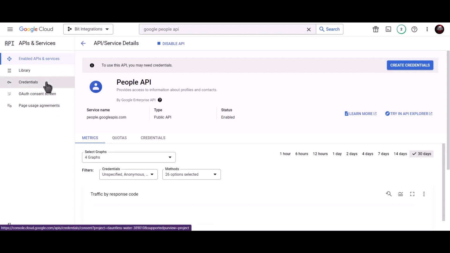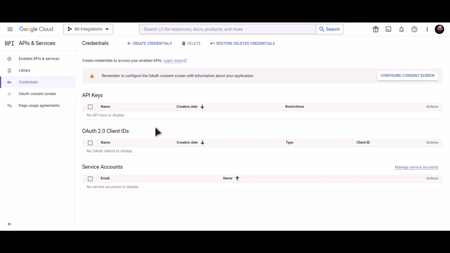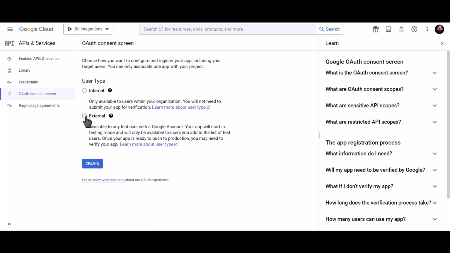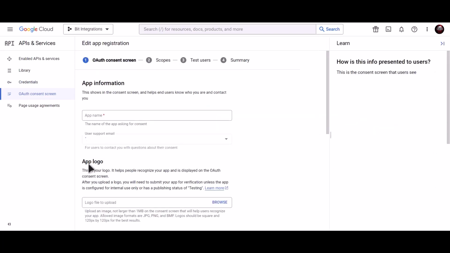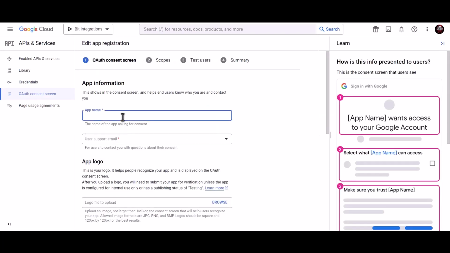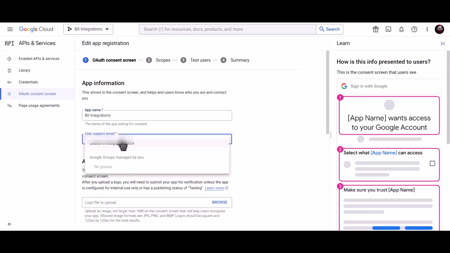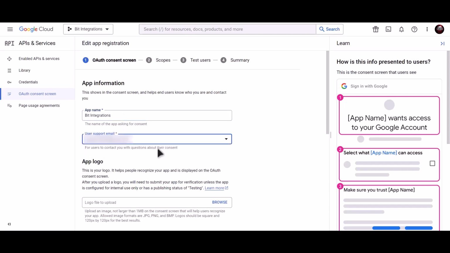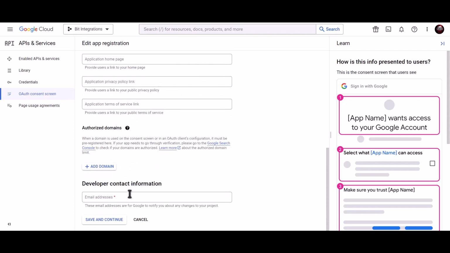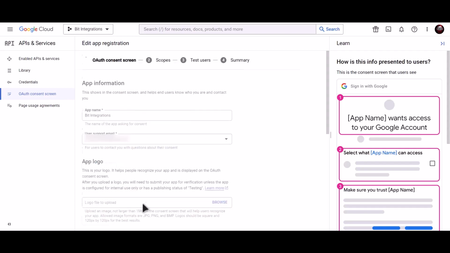Go to Credentials. Click on Configure Consent screen. Choose External. Click Create. Give a meaningful app name. Give a user support email. Give developer contact information email. Save and continue.